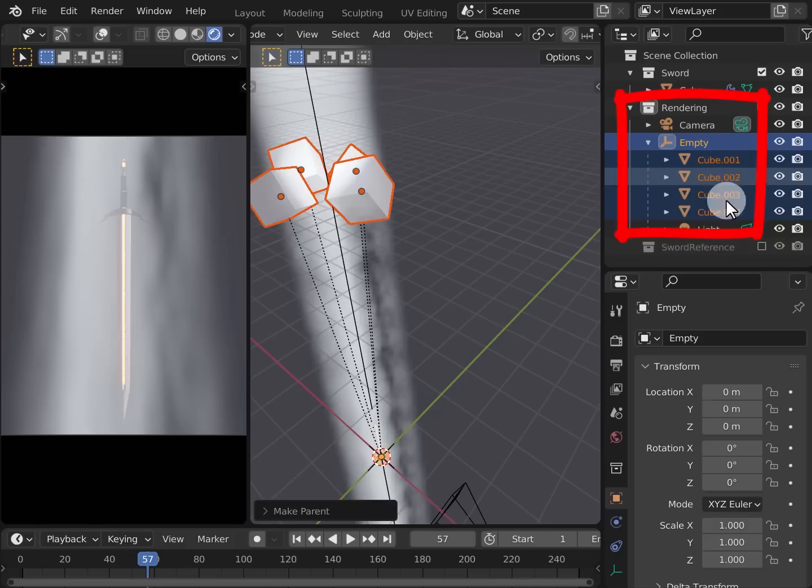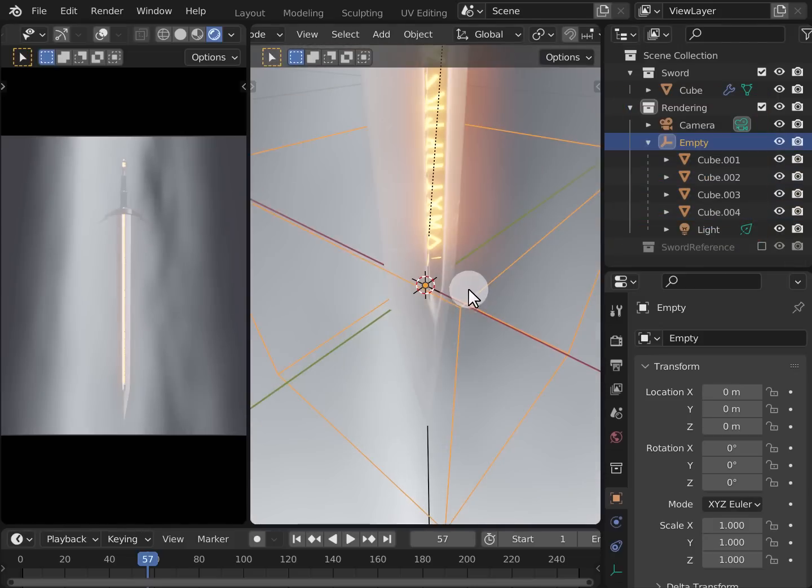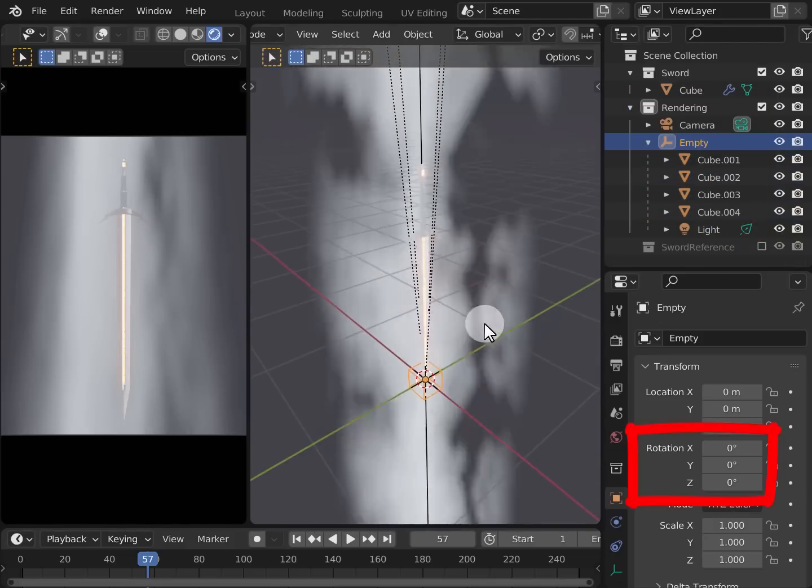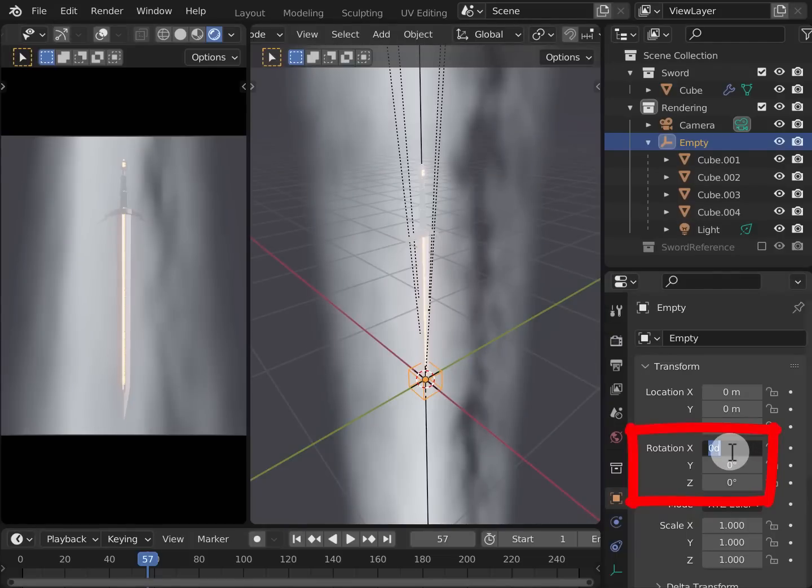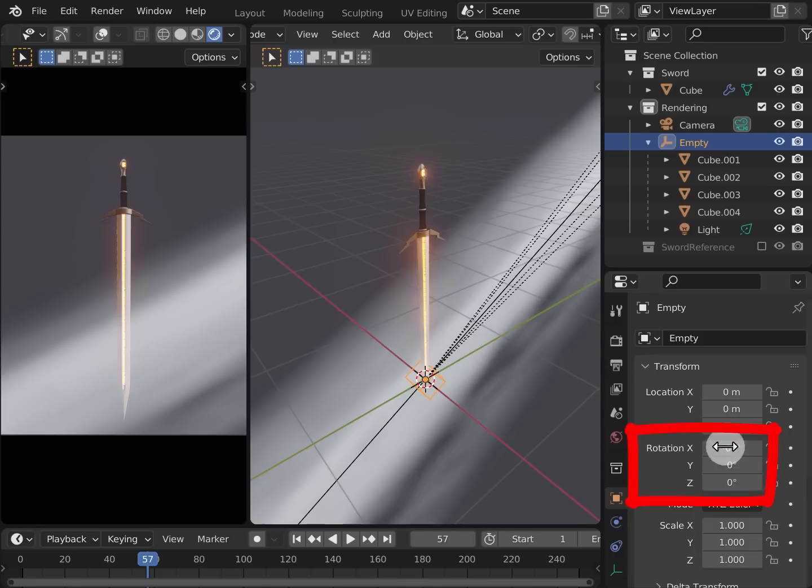Then for step number 5, we need to set our final position and rotation values for our empty. I'll select my empty, I'll go into my rotation values. I'm going to set my rotation value to -60 in X, then 0 for Y and 0 for Z, and that's going to give us that perfect angle coming into our camera.